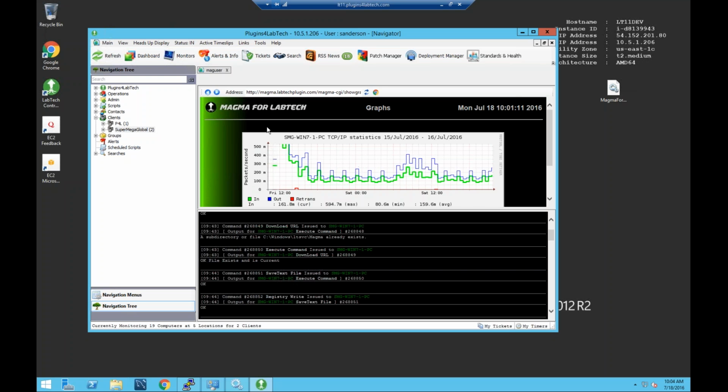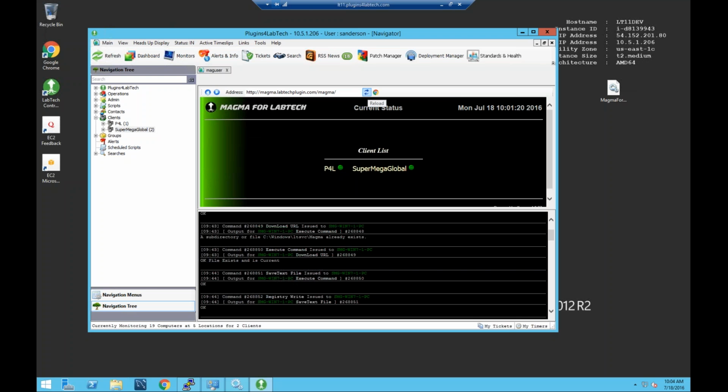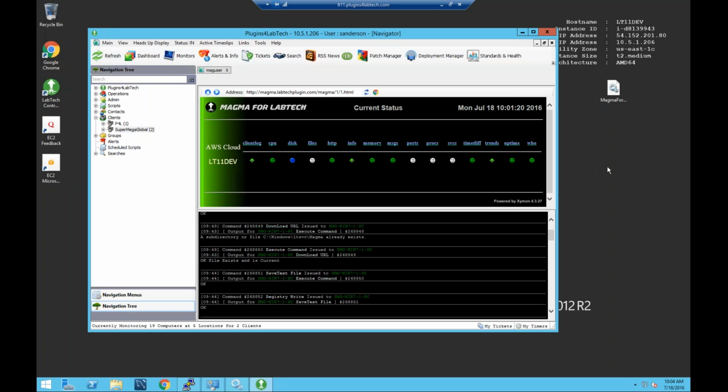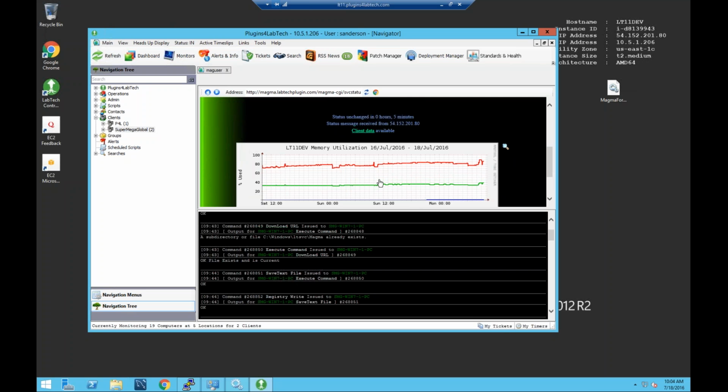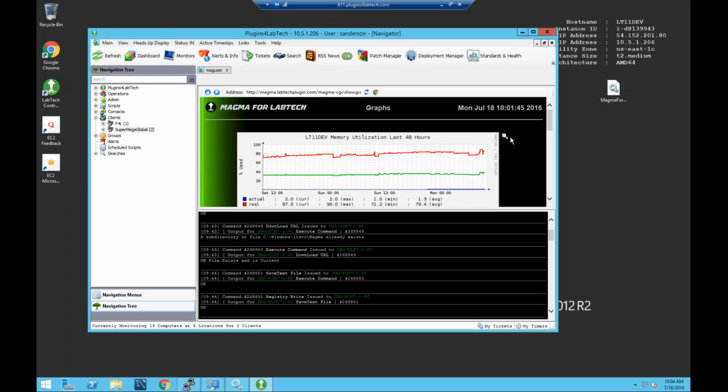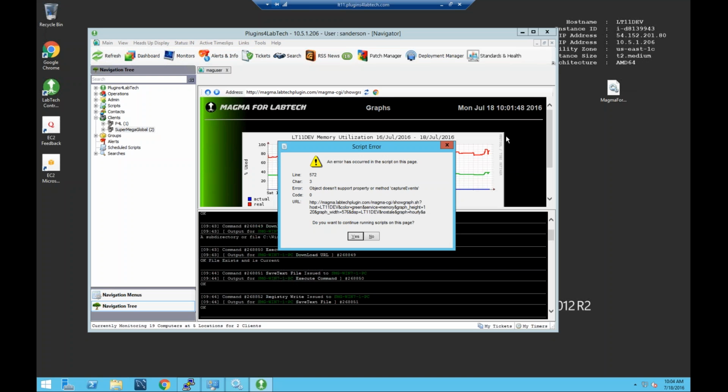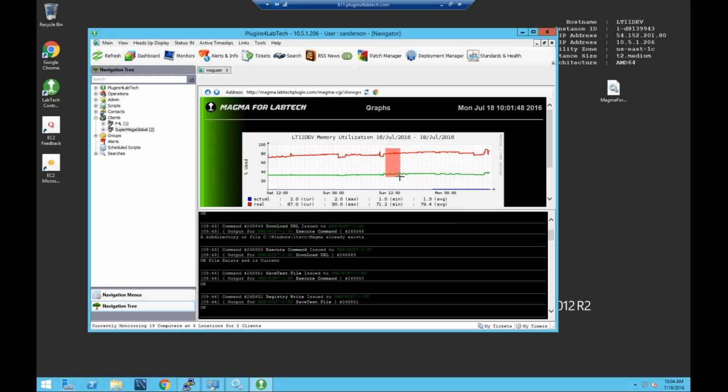Very simple to use. Let's go ahead and go back to our main page. There we go. Let's go to memory. Let's click this guy. Yeah, there must be something with my machine here because this has only been showing up on my one server. It must not like something that the Java scripting in the back end is doing.